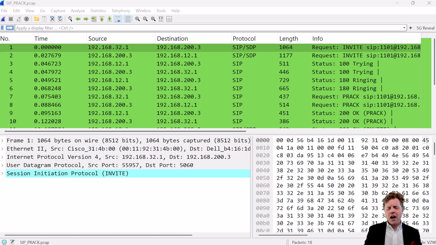So, hey, I want you to start ringing. Other phone says, hey, I'm ringing. Other phone says, hey, somebody picked up. Now we can begin the RTP exchange. And then signaling would handle the somebody hung up. Okay, I understand. Let's tear down the session.